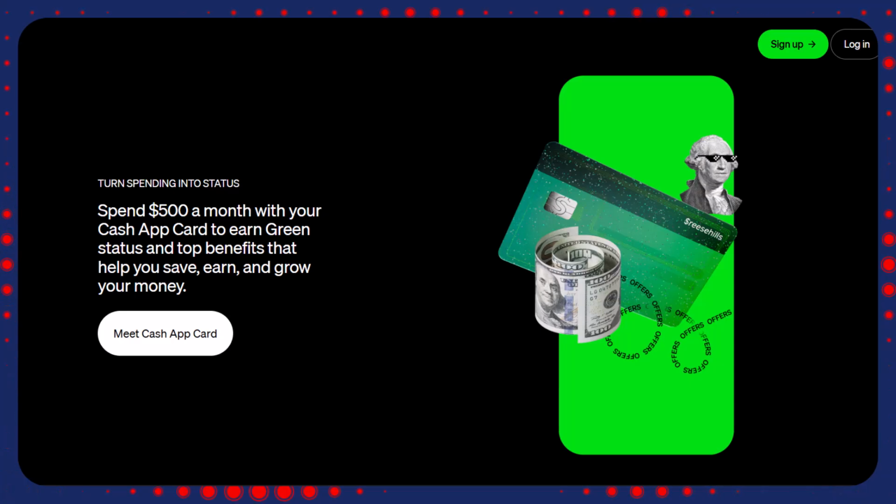As for the direct deposit requirement, you need to receive a minimum of 300 USD in a calendar month to qualify for this feature, or you can still spend 500 USD in a calendar month with your Cash App card to maintain your green status.